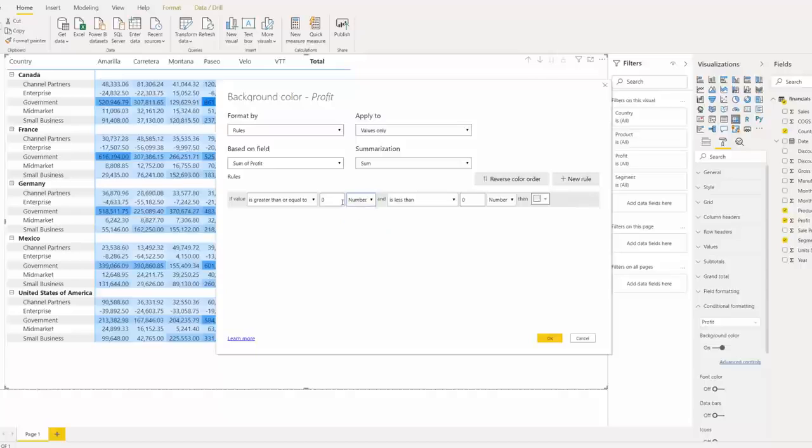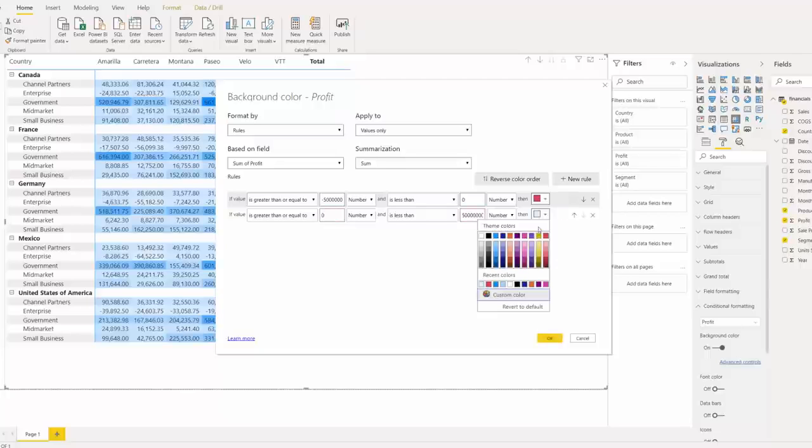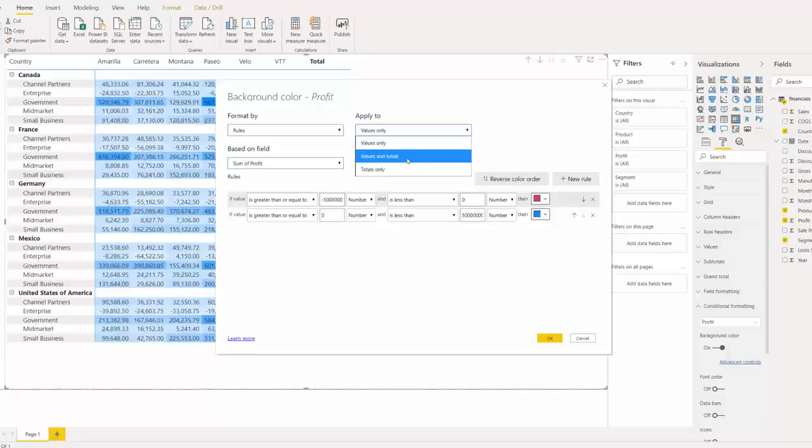So over here, let's say that if it's greater than some arbitrarily small negative number and less than 0, which makes it negative, we'll say it's red. And then if it's greater than 0, but less than some arbitrarily large number, then it's blue. But we should apply this to more than just values. Let's apply this to the whole table, values and totals.